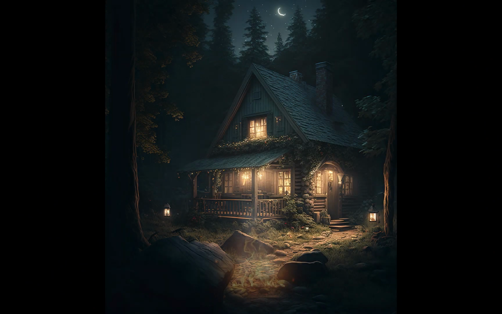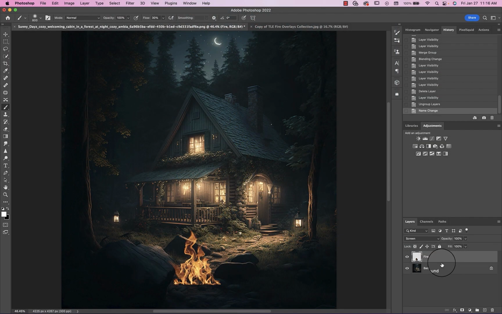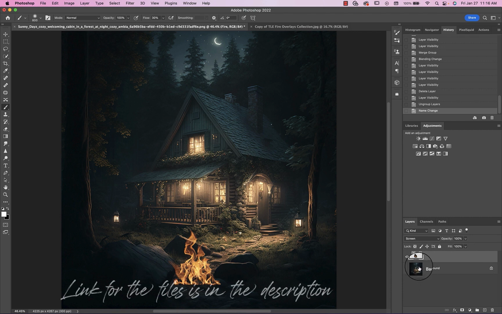Hey everyone, in today's tutorial I'm going to show you how to create realistic fire effects in your composite images. Everyone should have a PSD with two layers. We have our fire and our background.